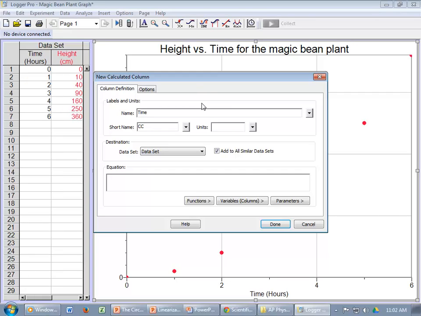I could write out the word squared. I could write it as Shift-6, 2. But to make it pretty, I'm going to go over here to this little caret, choose superscript 2. See how pretty that is? Time squared. Short name? Well, if time is t, time squared would be t superscript squared. Units? Well, if time is in hours, then time squared should be in hours squared. So now we're going to have a new column called time squared. T squared is a short name, in hours squared.